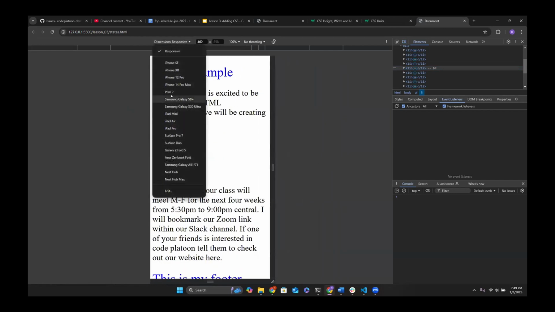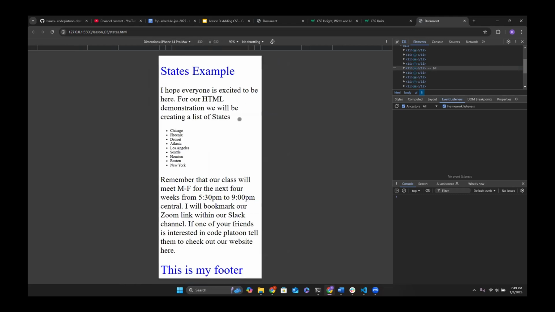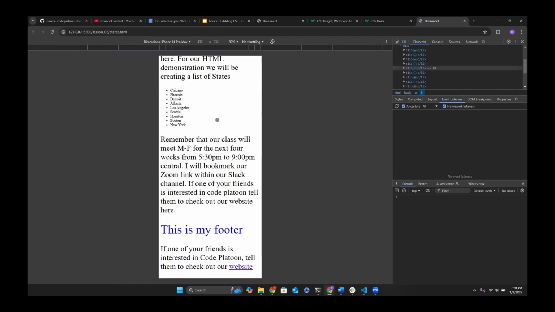Or you can be very specific. We can choose something like iPhone 14 Pro Max. If someone was viewing this website with their iPhone, this is how it would appear for them.